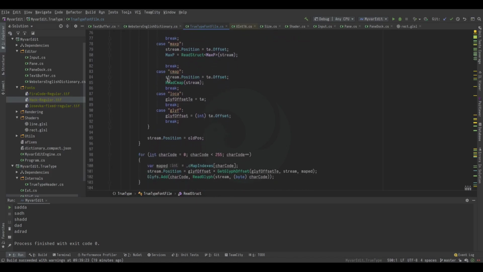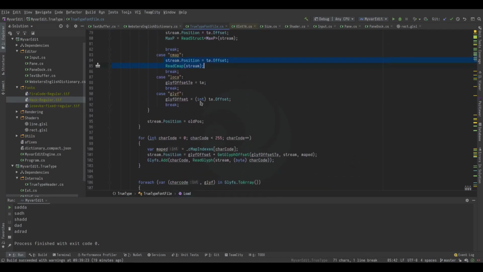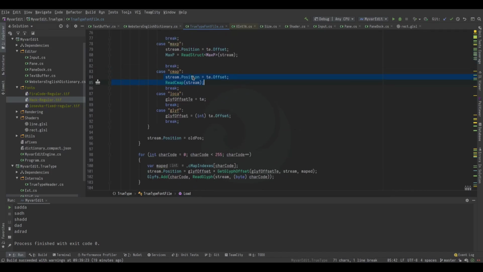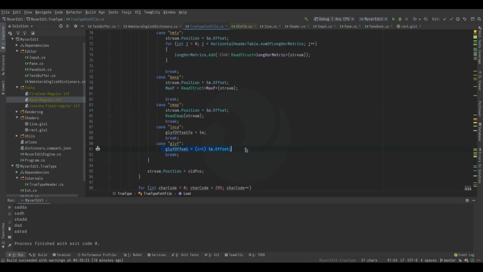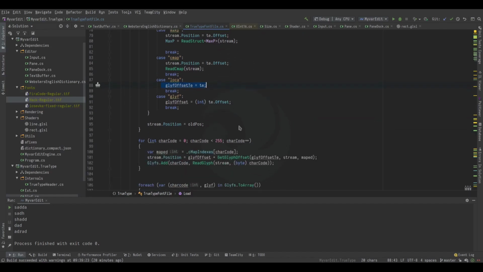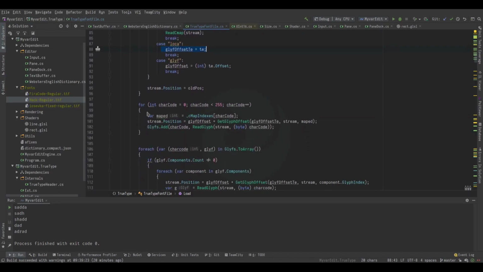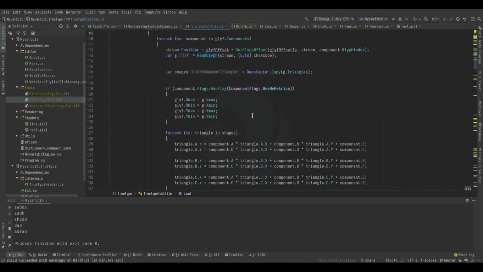And then CMap is the one that maps a Unicode character or an ASCII character or whatever, it depends on the format, to an offset. And then you would use the glyph offset table, I believe, to convert this offset into an offset into the file, where you can then read the glyph itself. And that's what I'm doing here. I'm just mapping these glyphs and reading them out, and read glyph, there we go.